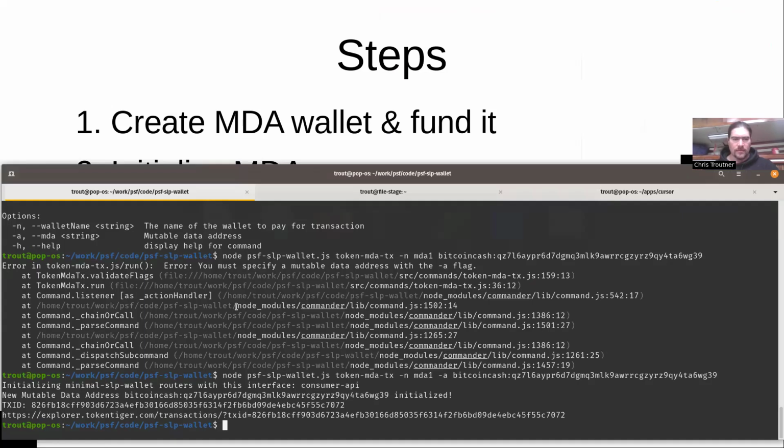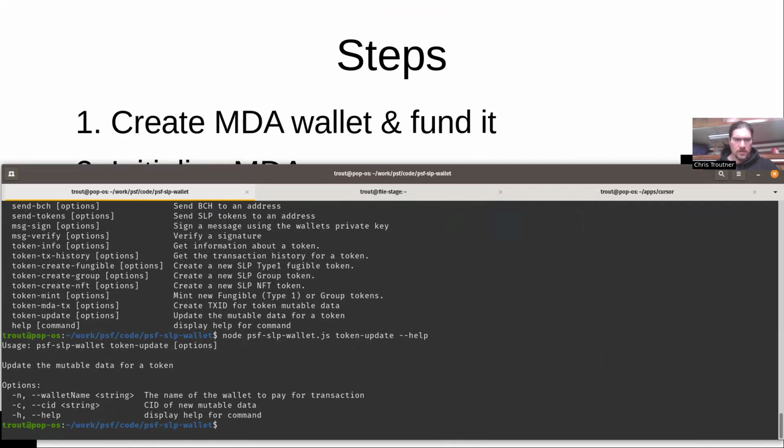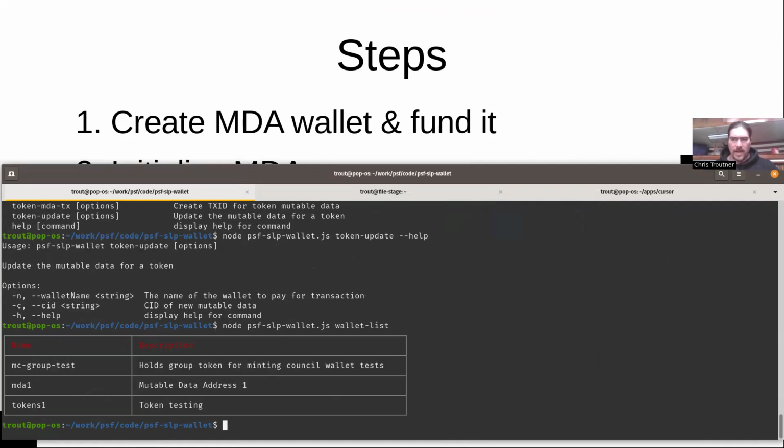And we do that with another command called token update. This is what you use to update the mutable data for a token. So let's check that help file out. You give it the name of your wallet that's going to pay for it. I'm going to use that MDA address that I funded wallet. And then the CID.